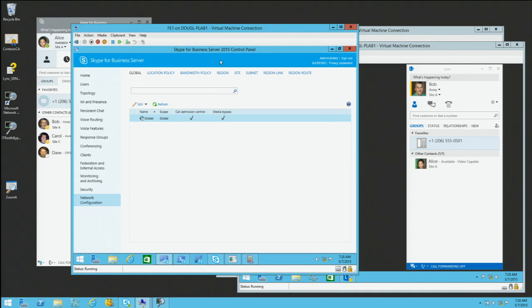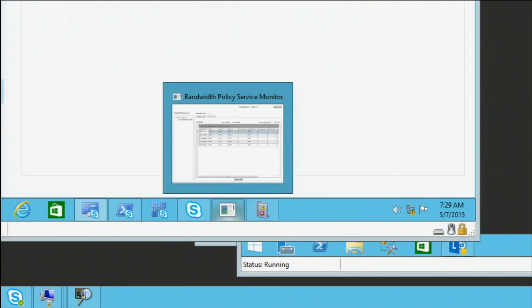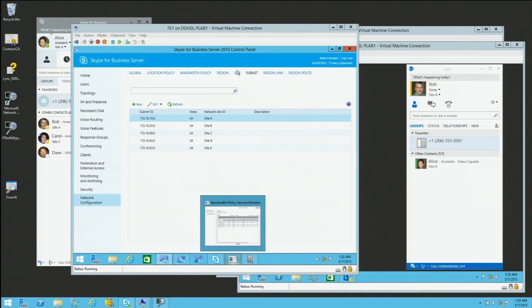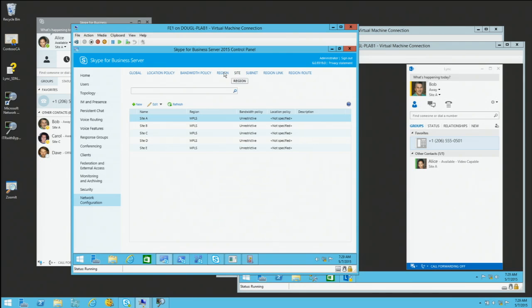In the Skype for Business Server Control Panel, down in the network configuration, you have an area where you can define your subnets, and this is what I've been talking about, where you define these subnets and map them to network sites. And then you have a list of sites, but you also have these other things: regions, region links, region routes. There are a number of different objects here that you need to configure to get call admission control working.